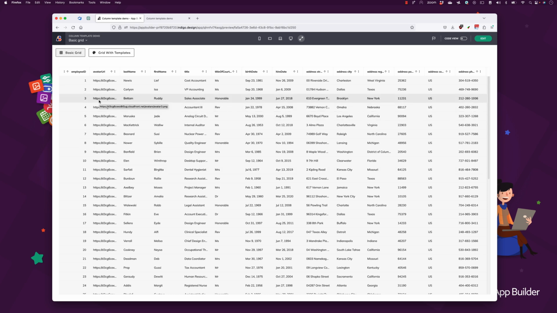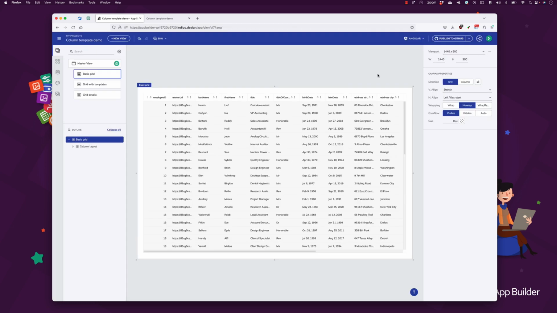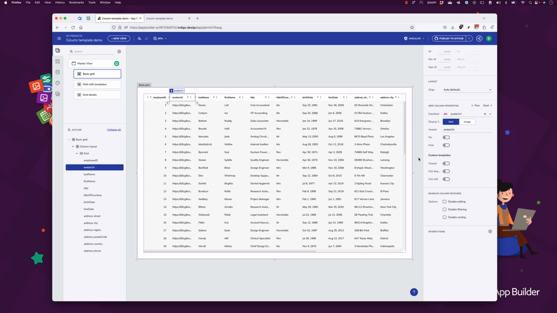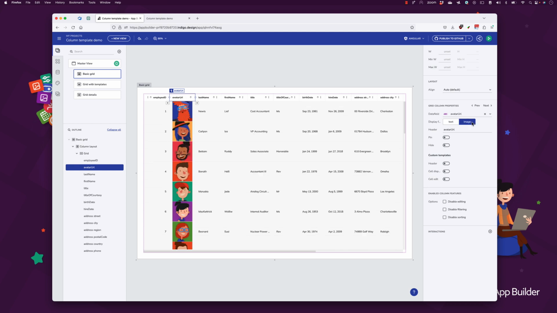So the quickest way to get imagery into your grid would be if I go back to the editor, and what you're seeing is the edit time experience for the grid. For each of the grids, you can see that all the child elements for the grid are the columns. And I can select my avatar URL, and that displays the grid column properties. And here you have a display format. There is another option for an image. And if I select image, you can see that it automatically replaces it with the image. And if this is good for you, that's not a problem. You can just go ahead and move on.